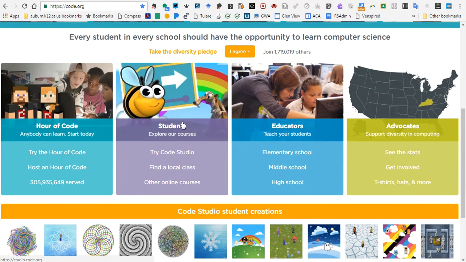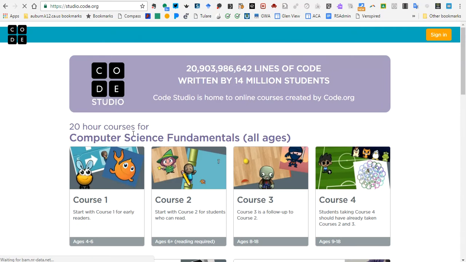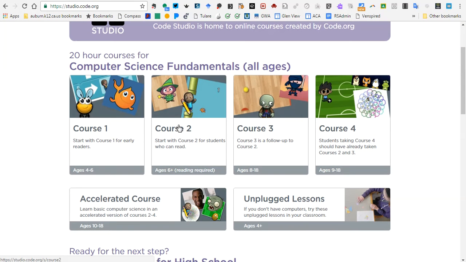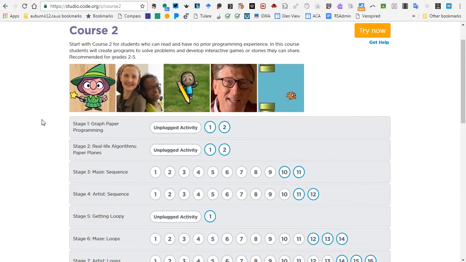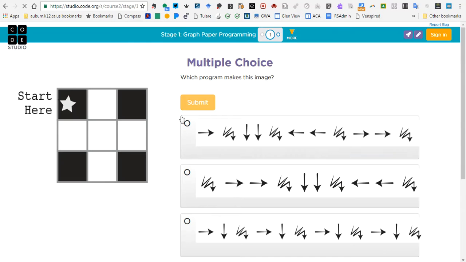And then I'm going to show you the Code Studio and the courses. So I'm going to click on Students. And with the 3rd, 4th, and 5th graders, Course 2 is a little bit challenging for 3rd, but I think it's fine if they've done it before. If they haven't done it before, then I put the 3rd graders in Course 1. But graph paper programming, the unplugged activities are on paper, so you can print them out and have them do that. So I'm going to show you the first graphing.